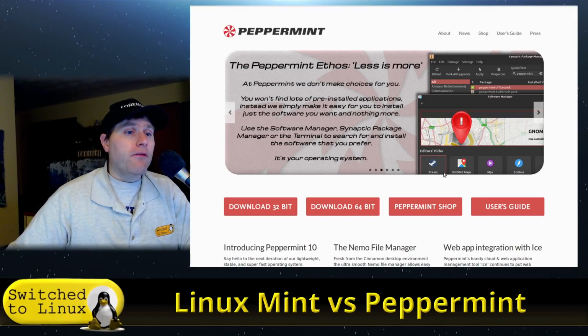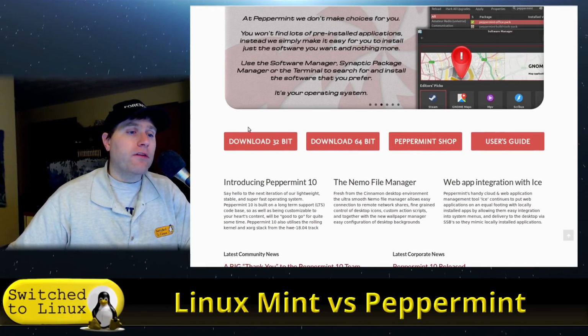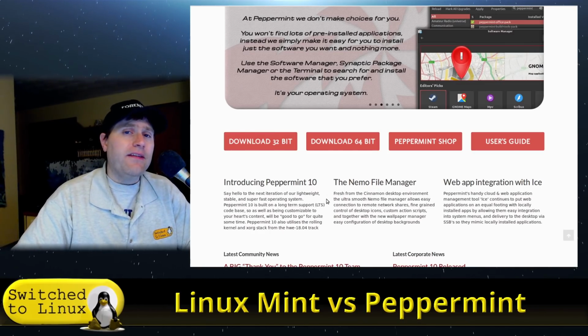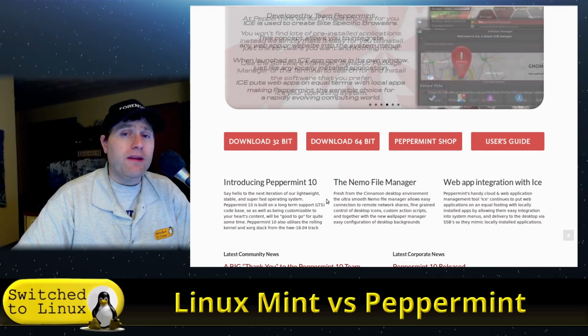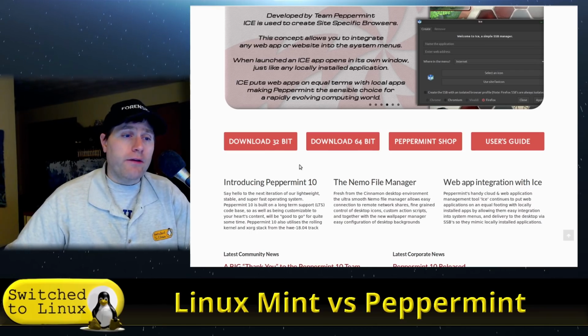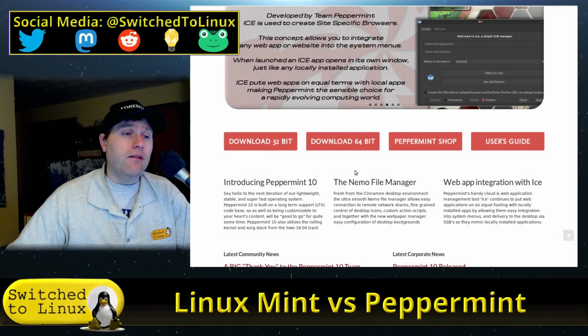Now, looking over at Peppermint, they also have the 32 and 64-bit editions. Now, this is as of the time we're recording this. And with the next LTS of Ubuntu, 32-bit is dropped, so it's likely that both of these systems are going to be dropping 32-bit operating systems going forward. But for now, you can still get these ones, and they still have some support going through the next couple of years.